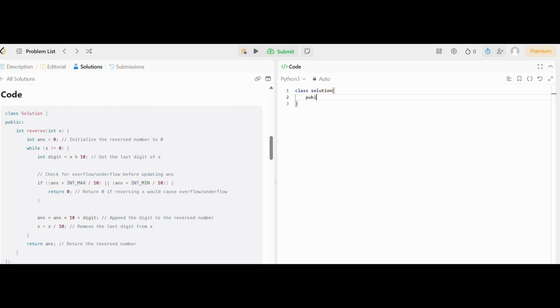The code starts with a class. The name of the class is Solution. We used the public access specifier. The public access specifier means we can alter the variable outside the function also. This is a key benefit of the public access specifier.